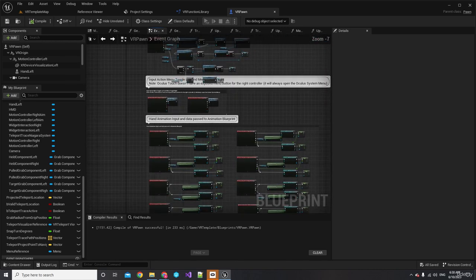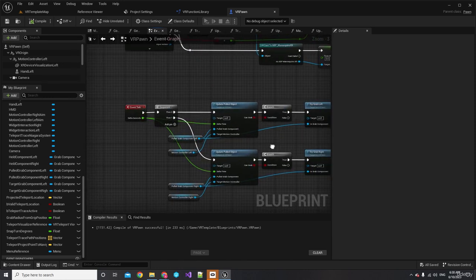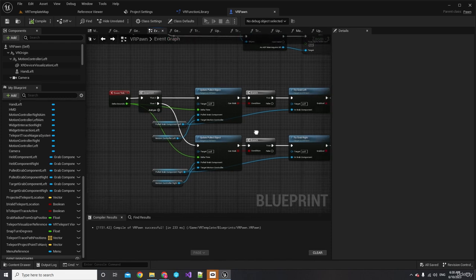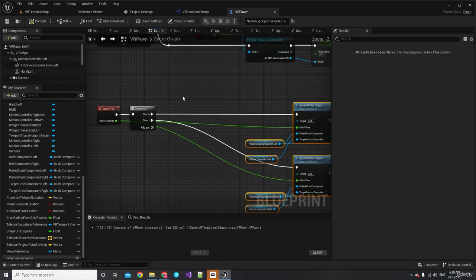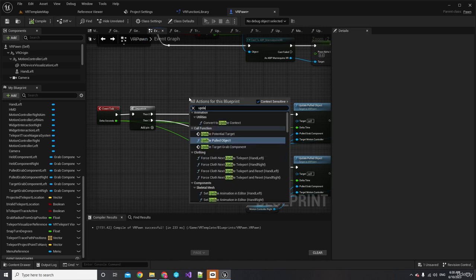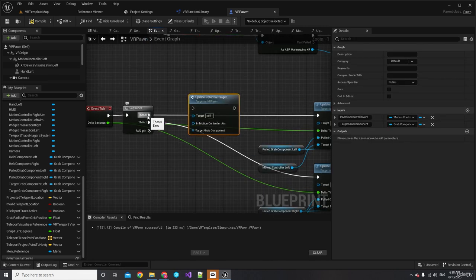So I've been telling you about the tick. Now it's time to add our new functionality. Over here, for both hands, we're gonna have to add our update potential target function call. So let's search for it, update potential target. We will embed it into the existing logic.